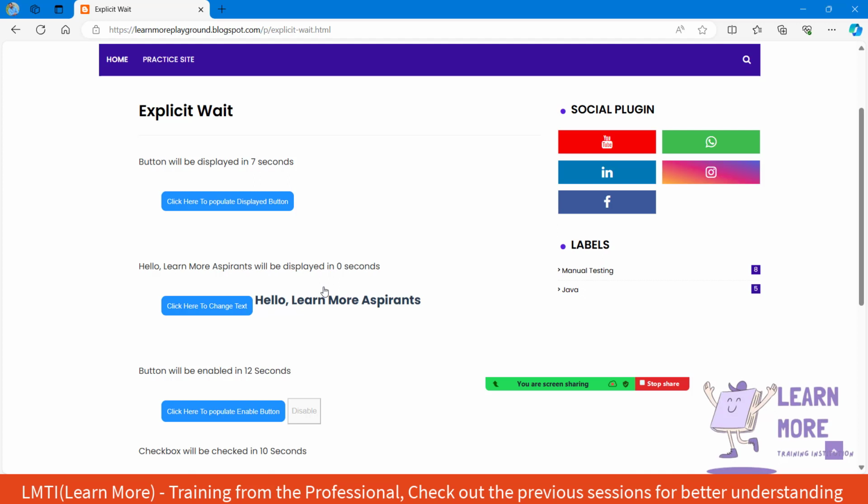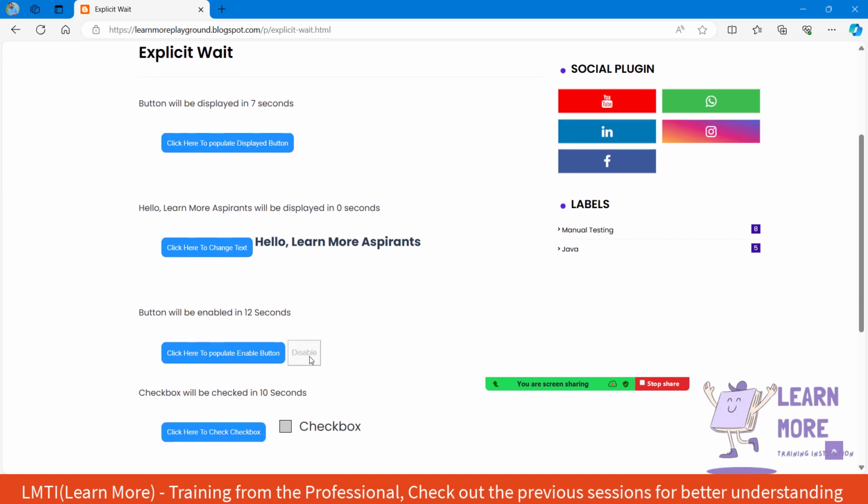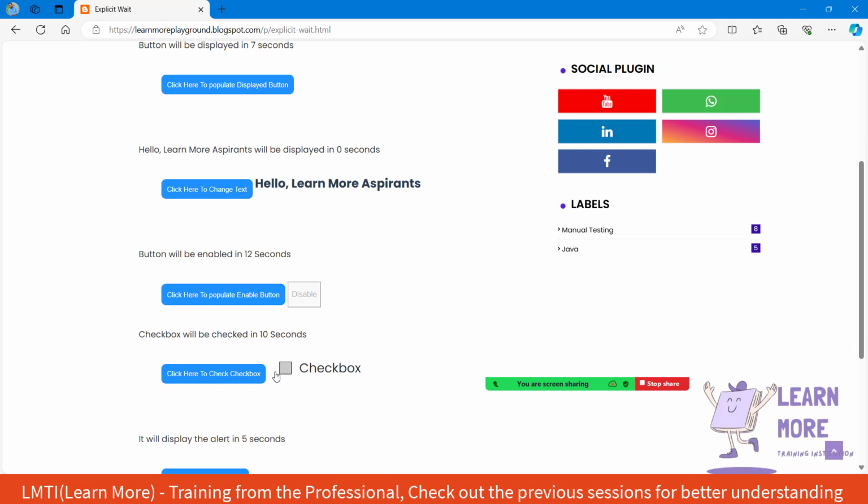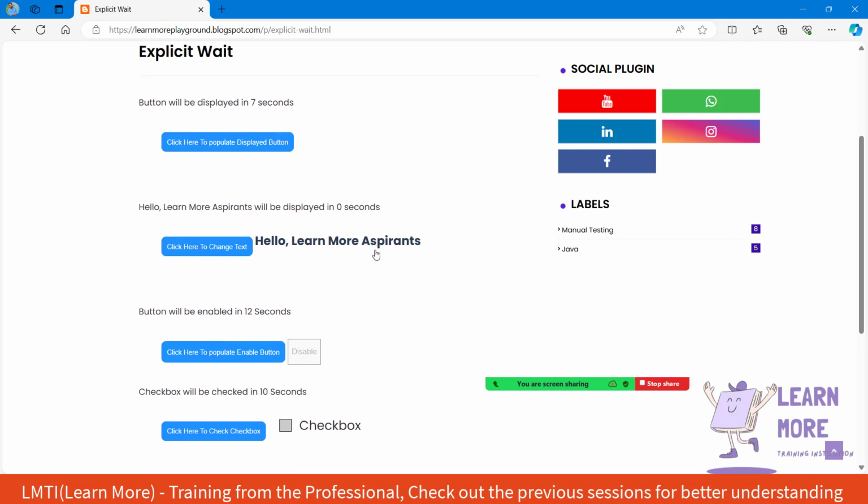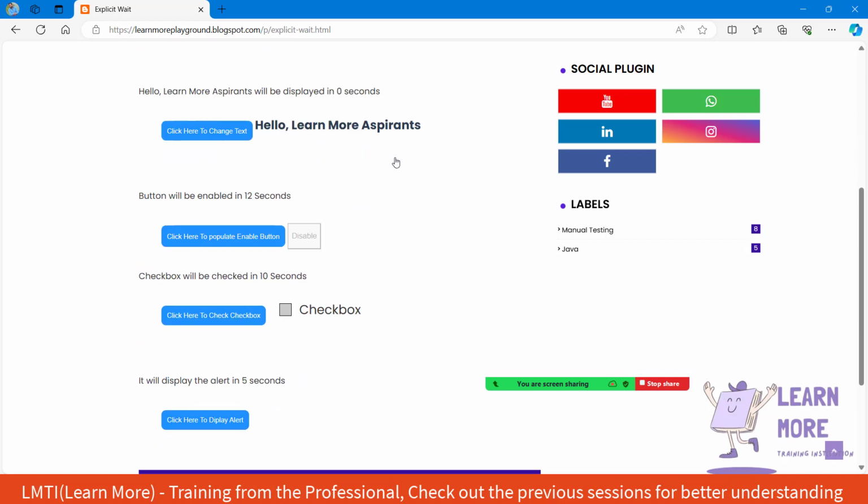Or in some cases the button may be disabled. We need to check whether it is enabled or disabled. So how are we going to check? In some cases there will be a checkbox, which can either be checked or unchecked. So how are we going to validate? Those are the things we are going to discuss right now with the help of the new scenario.